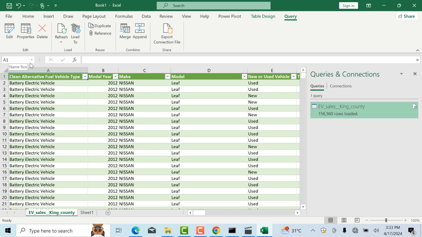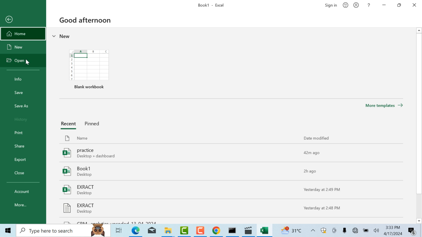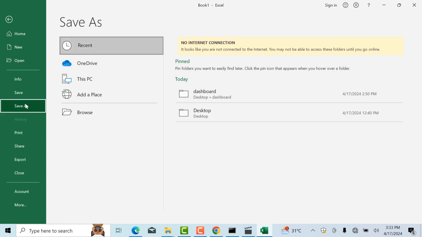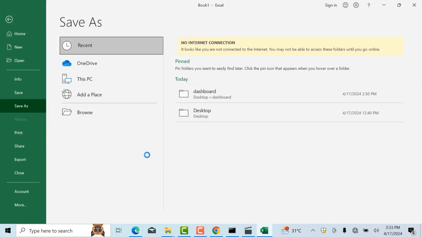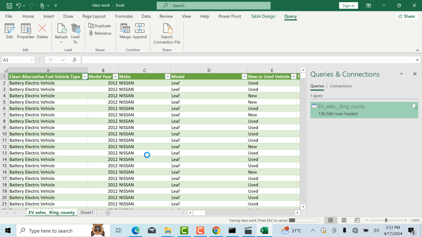If you look at our worksheet, you notice that it is not named. You are seeing Book1. So let's quickly name it. You can come to Save As, then put it here and call it Classwork. Then you save.